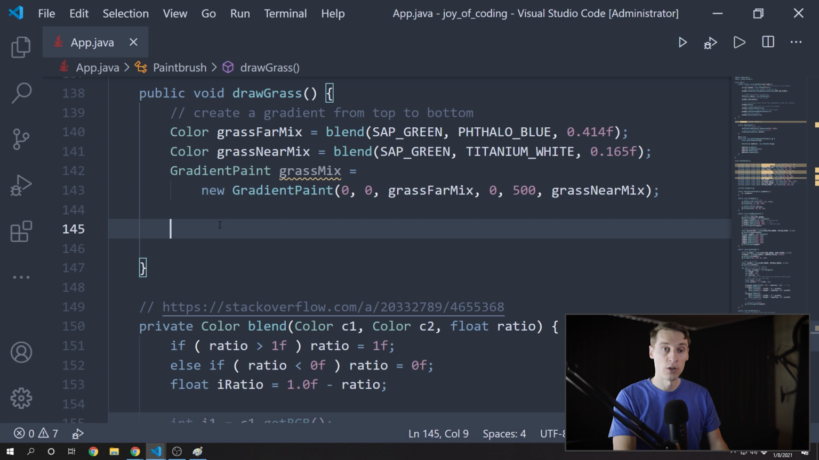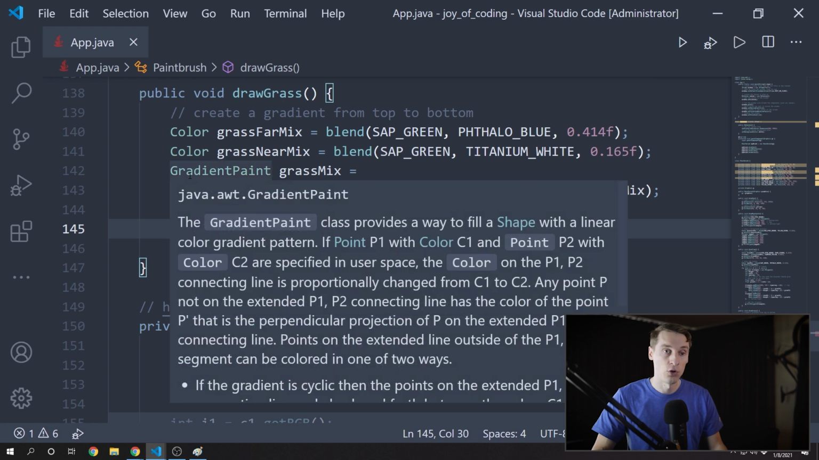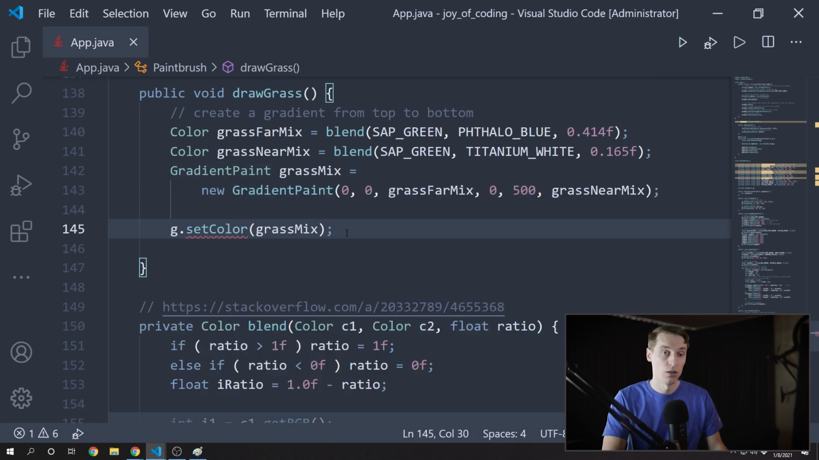Now then, we've got a gradient all ready to use. But if we try to pass our gradient into set color, we get an error, don't we? This method only takes a color type value, not a gradient paint. To use this gradient, we need to move on from the world of the graphics class and into graphics 2D.